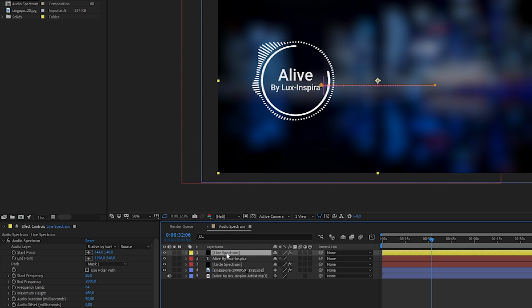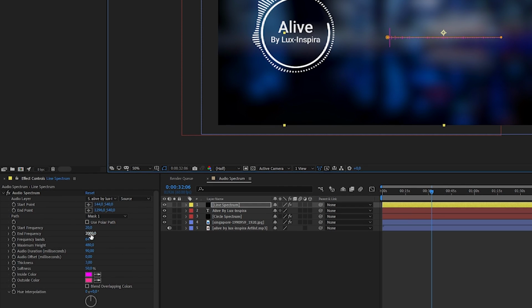Now I'm going to take my line spectrum that we just created, and I'm going to drag it over to the right. And inside the effects panel, we're just going to make all the same changes as the previous example to show you how we can alter this to make it fit more of a line spectrum instead of a circle. So the end frequency is going to be 300. The frequency bands is going to be 100. The thickness is going to be, I think we chose 6 or maybe 7. And the softness is going to be 0.